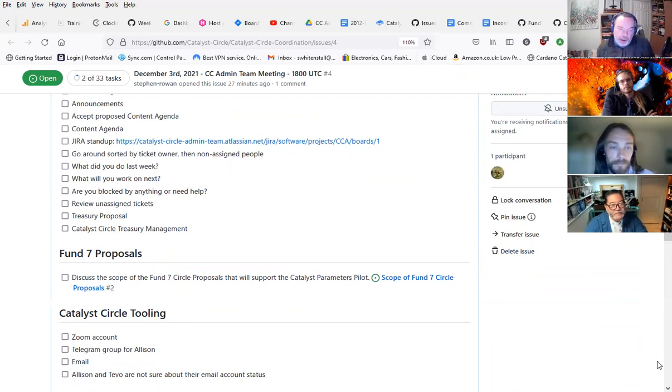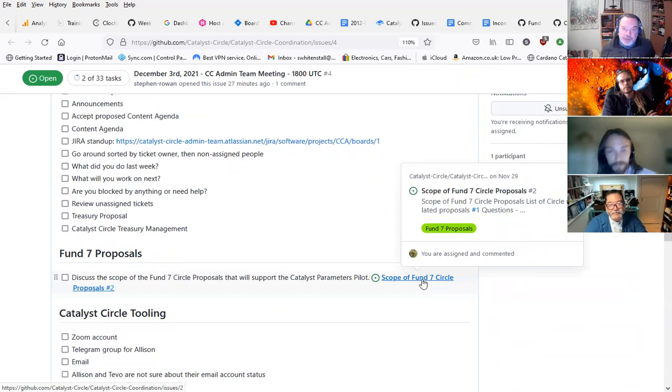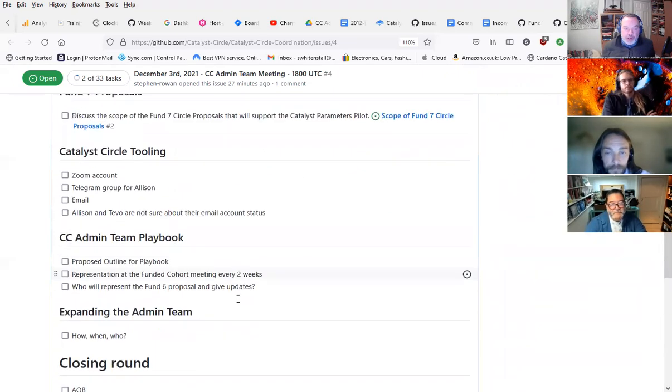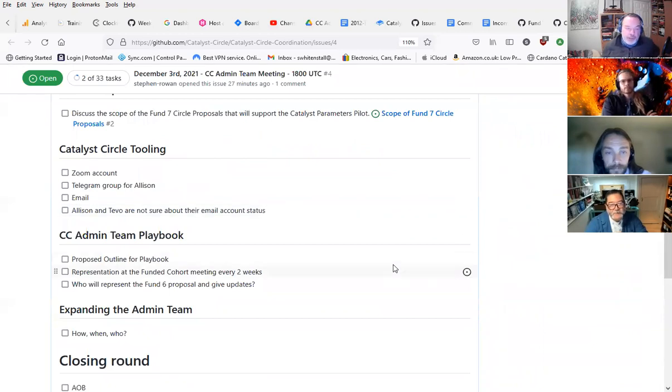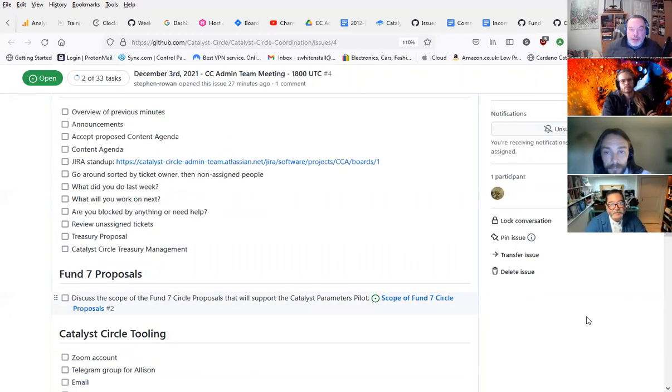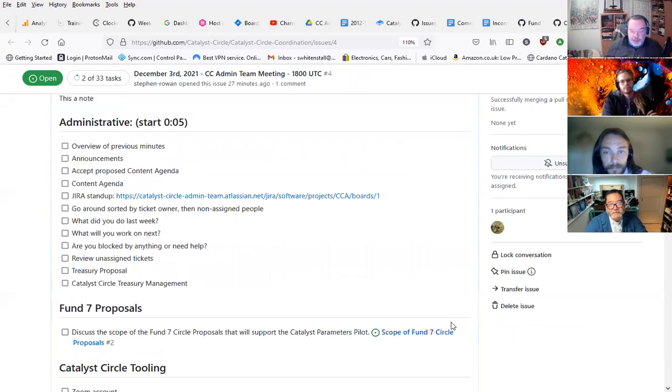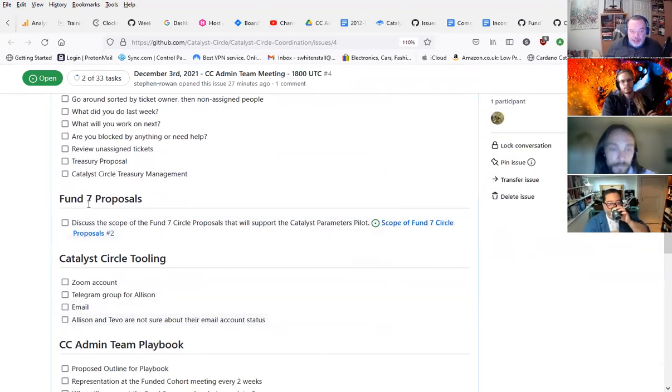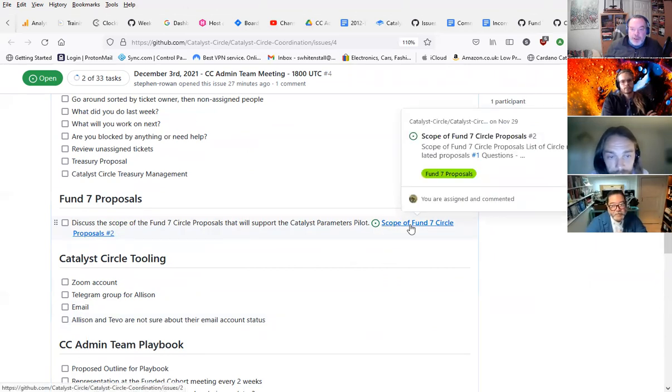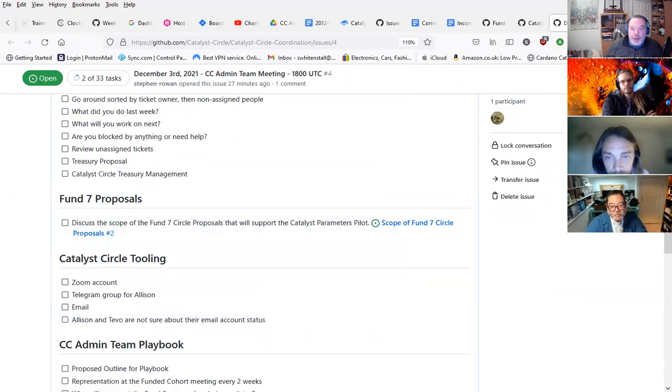Also, if there are other issues, like on the Jira board, when we transfer a card from the Jira board, it can appear here as linked, you see. So you can directly link from the documentation into the subject you're talking about. So when you come back to it later, here, this is Fund 7 proposals. That links to this issue of the scope of Fund 7 proposals. And I can open that in a new window.